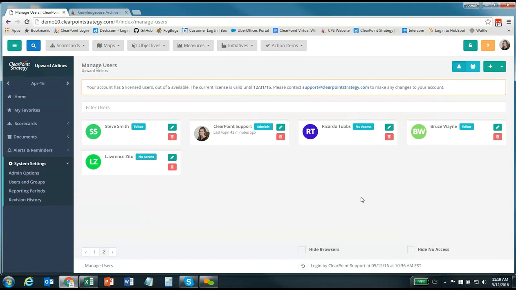Oh, and one more thing. You can actually generate user access reports as well as user activity reports right from here. I just click to open this dropdown, and I can see my user access report and my user activity reports can be generated as well.